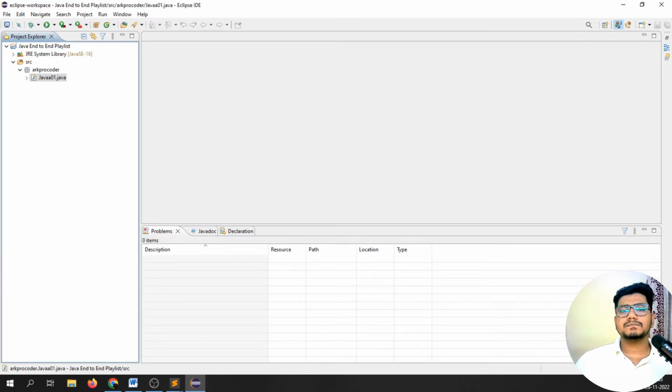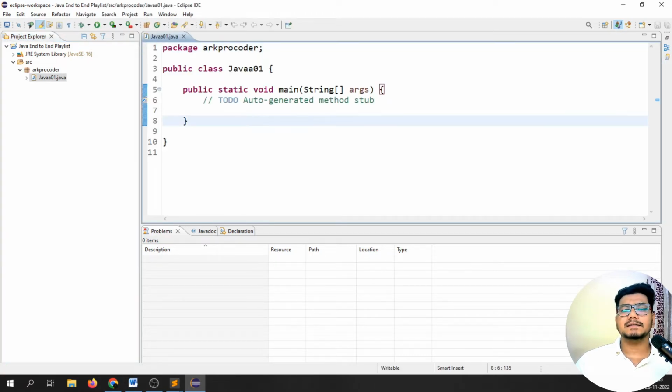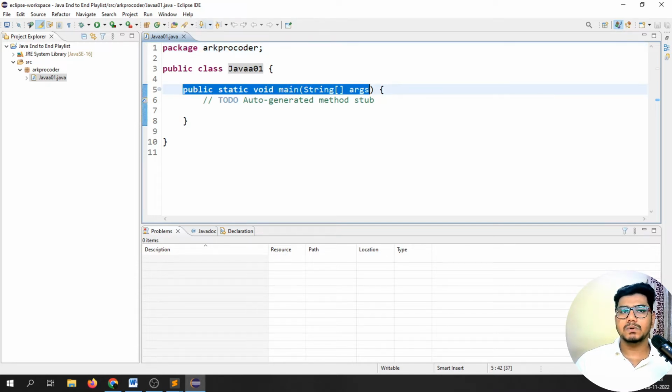So you can see the particular class has been created. Whatever name of the program I have given, that is Java01, the same name has been taken over here and written over here. And you can see the package is ArkProCoder. And we are having a public static void main as well. So let's see what these three keywords are.